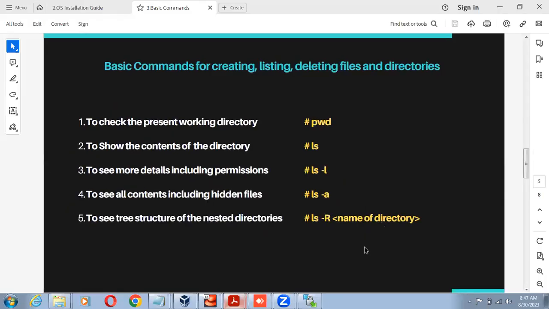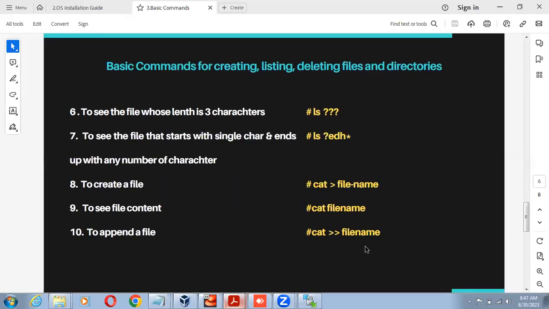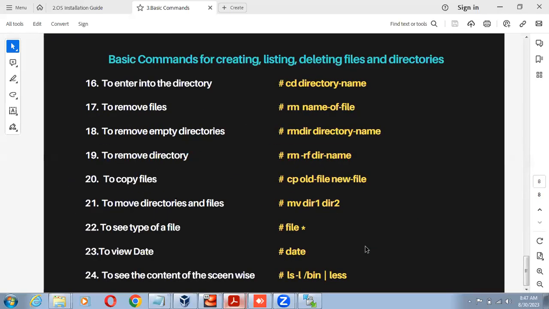So what all commands did we complete? To see the type of a file. Sorry. How we copied the old file into a new file. To move the directories and the files, we have to use the mv command.